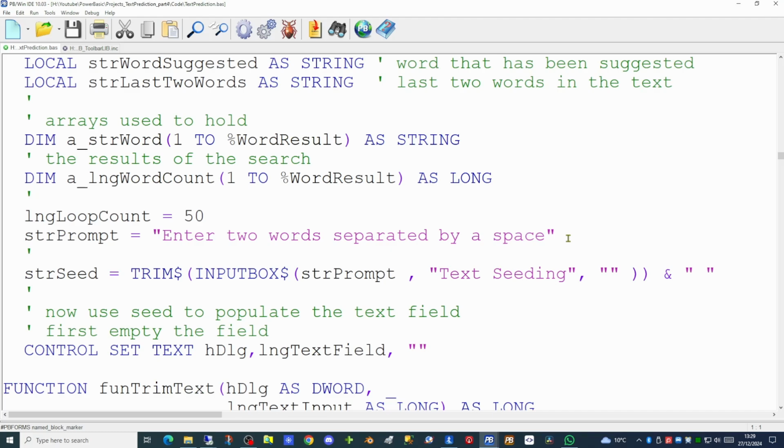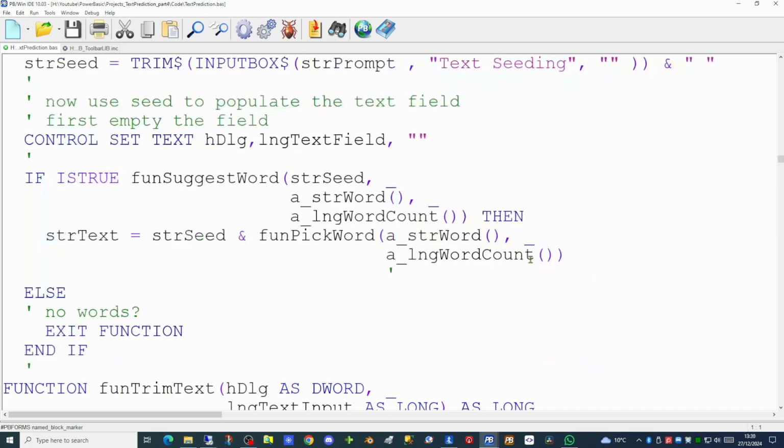We can then populate our seed variable by using the input box. This will display a simple input box to the user, prompting them to key in 2 words. And we will store the value that they have keyed in this seed variable. Our next task is to empty out the text box on the dialog that all our data is going to go into.